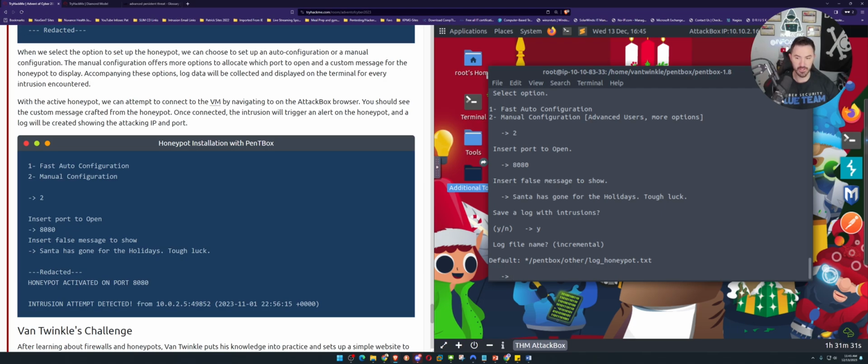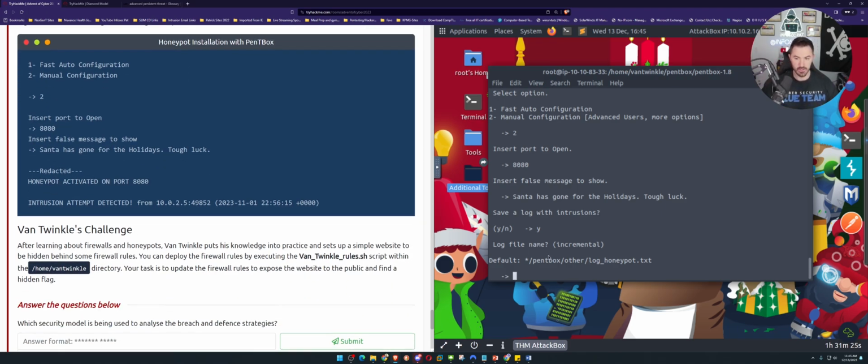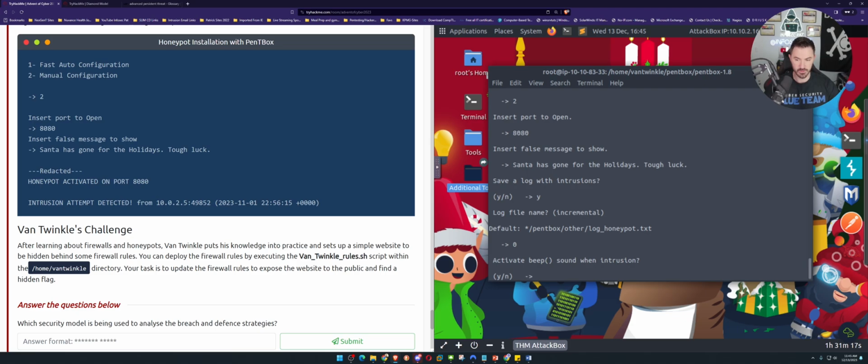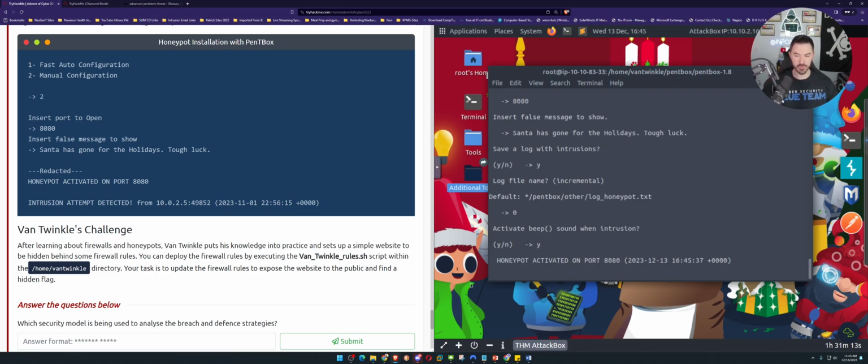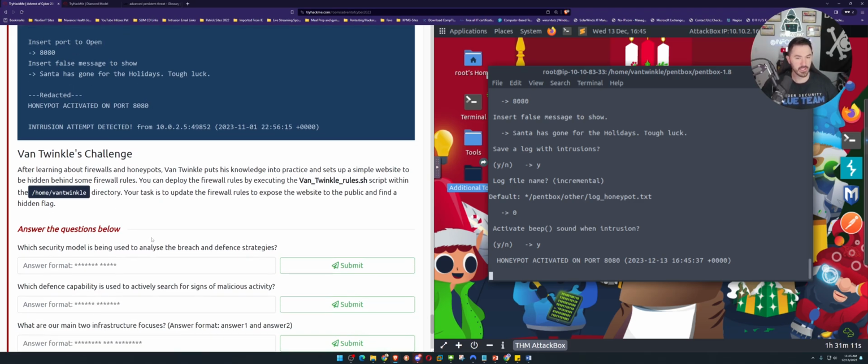Now we have a honeypot, hopefully listening for detections. Let's go to 0. Yes, all right, there we go. Cool deal. So now let's go ahead and check out these questions.